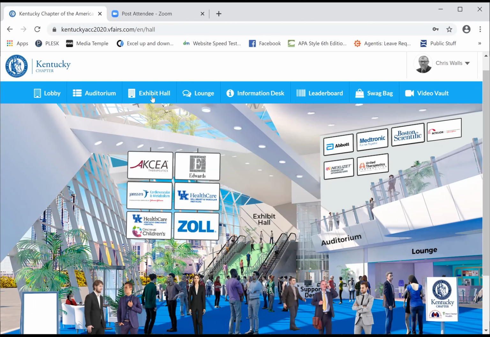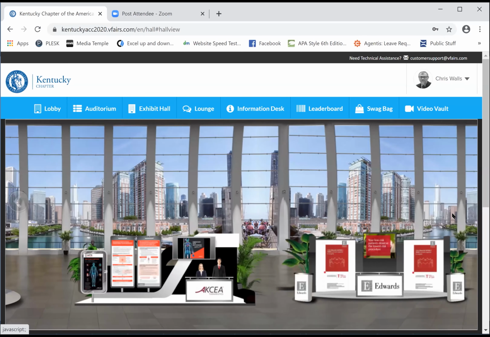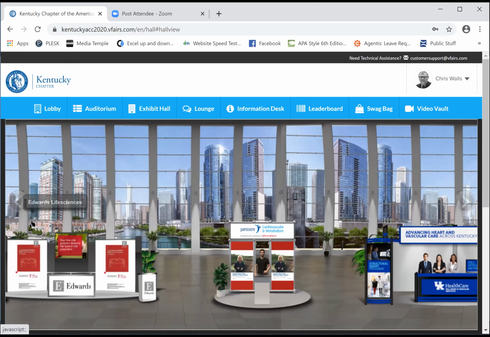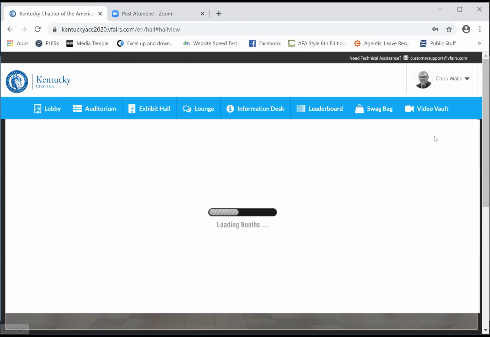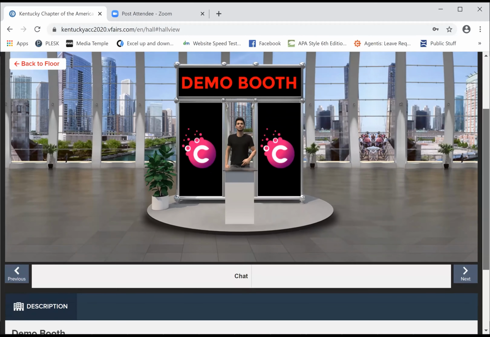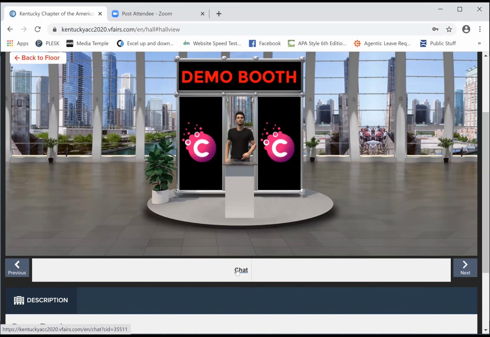So let's go ahead and go to the exhibit hall, and you'll see I think all the booths are built at this point, but we're going to focus on this demo booth for today. I haven't put too much information in here. Basically, it's just here so that we can demonstrate the chat feature. You probably have other resources that you've uploaded that you'll see here where the chat is, but for the purposes of this, we just have chat.